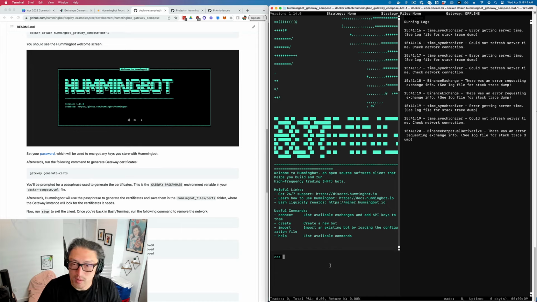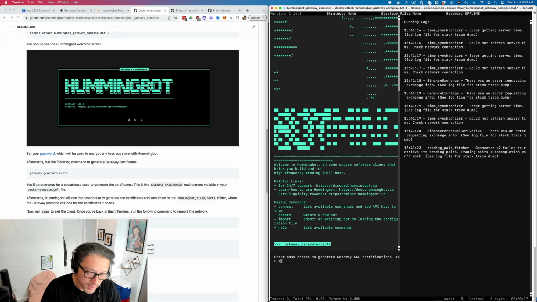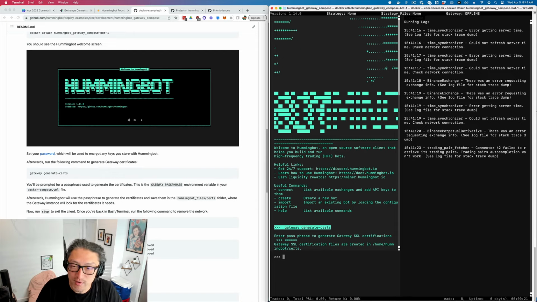After you generate the certs, this is when you're prompted to enter a passphrase. This can be the same as your Hummingbot password, or it can be something different. I will use Gators for mine, but I also want to remember this because I'll need it later on. So mine was Gators. I wrote that down. Now I can exit the client.